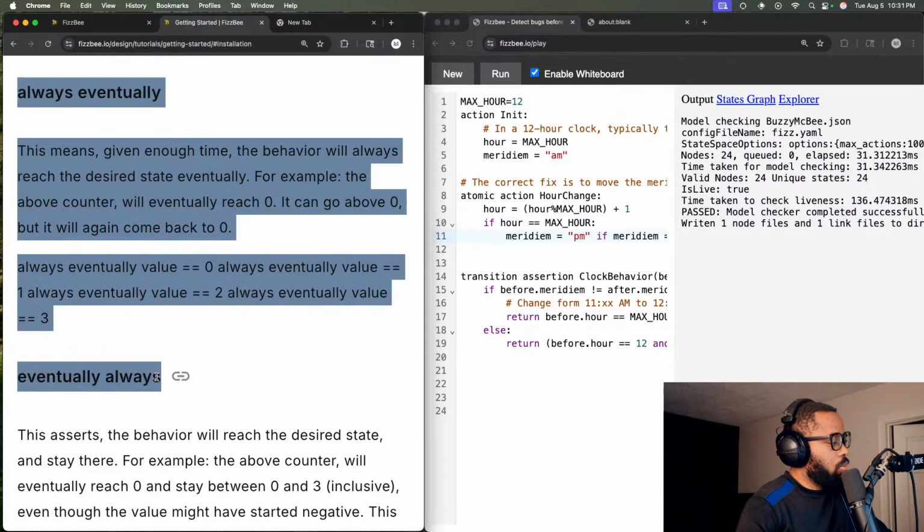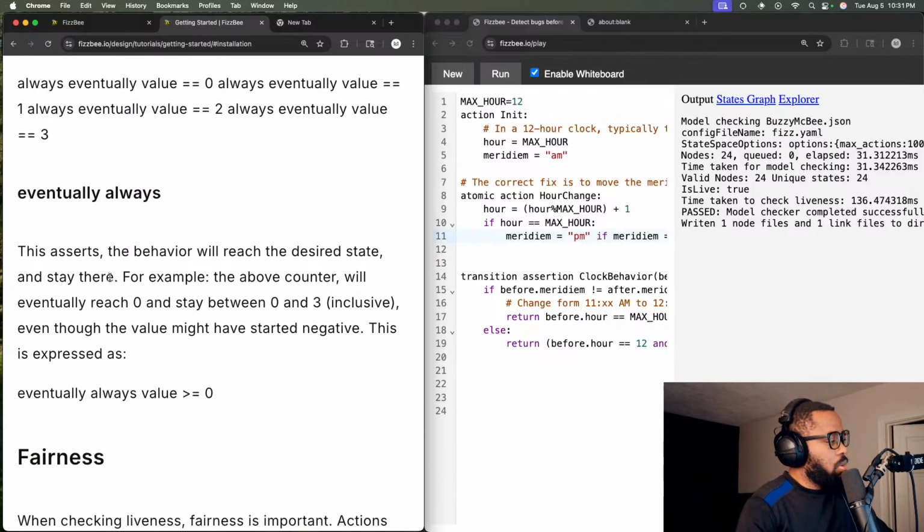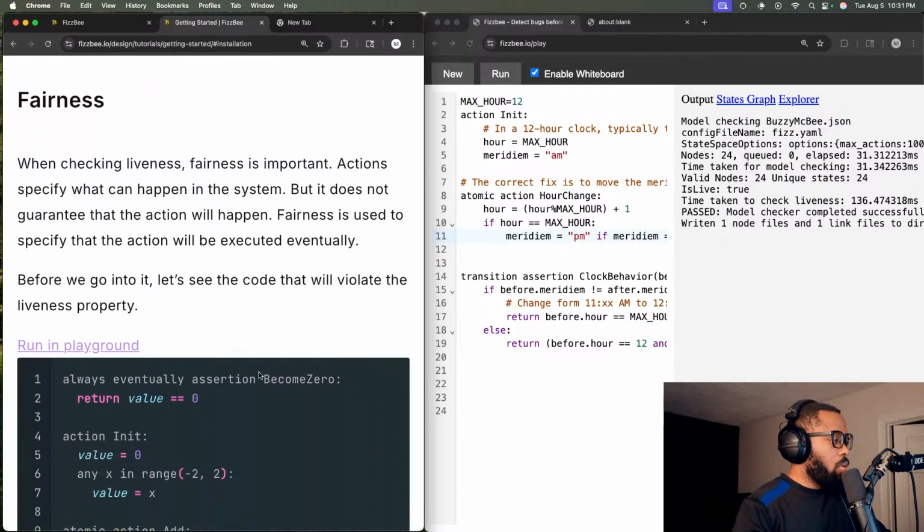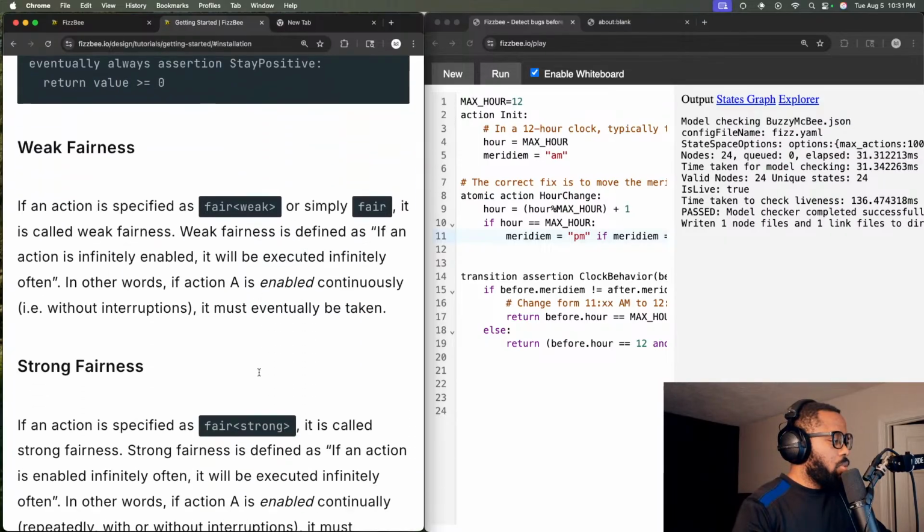This one is pretty straightforward to me. This asserts the behavior will reach the desired state and stay there. Yeah, like very straightforward. For example, the above counter will eventually reach 0 and stay between 0 and 3, inclusive. Even though the value might start negative, this is expressed as eventually always value greater than or equal to 0. Yeah. I don't know, do we have time for fairness?